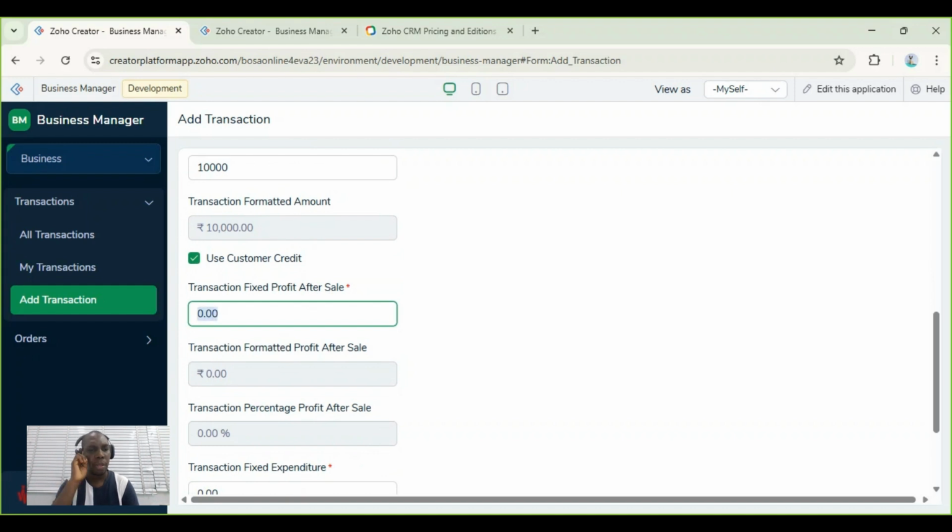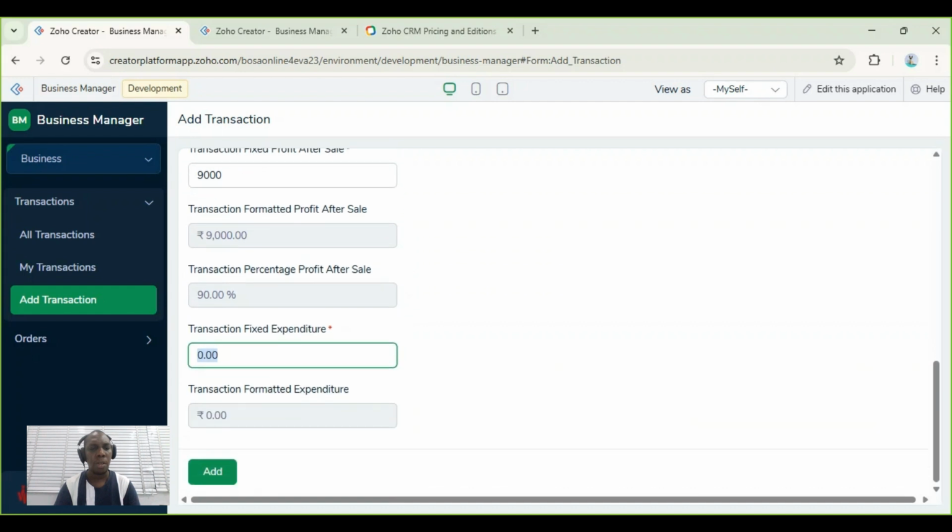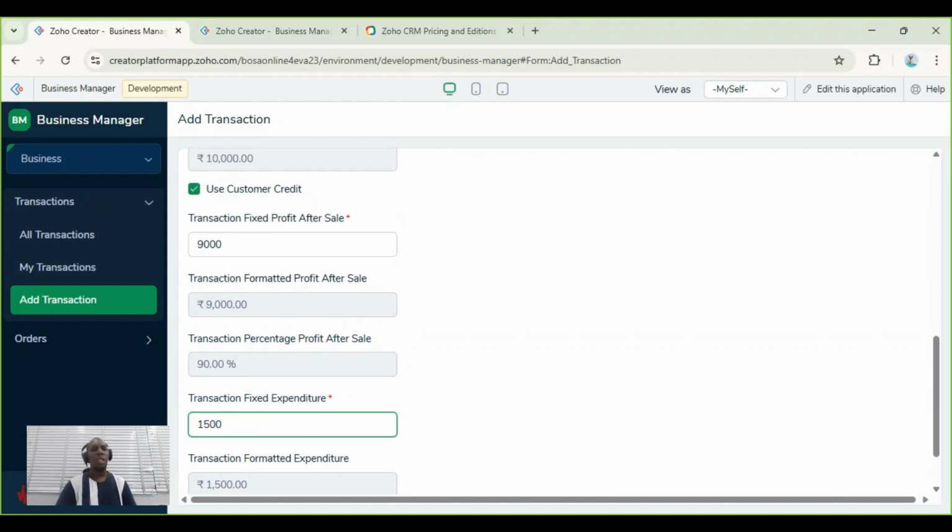So profit after sale is the amount of money that you will gain after the sale. So let's say after the sale, you are going to gain 9,000. Okay, so it's going to show us 9,000 profit after sale. Then you now have expenditure. Let's say you are spending 1.5 in the process of selling this CRM, you record the 1.5.